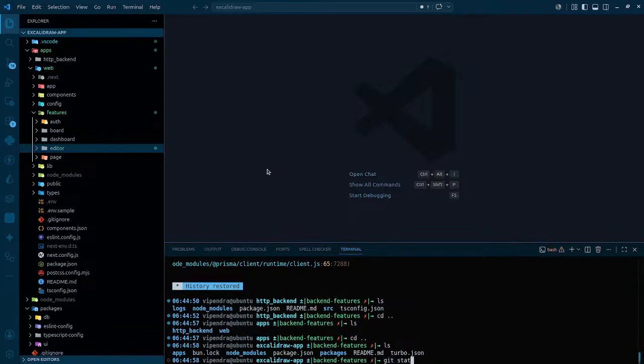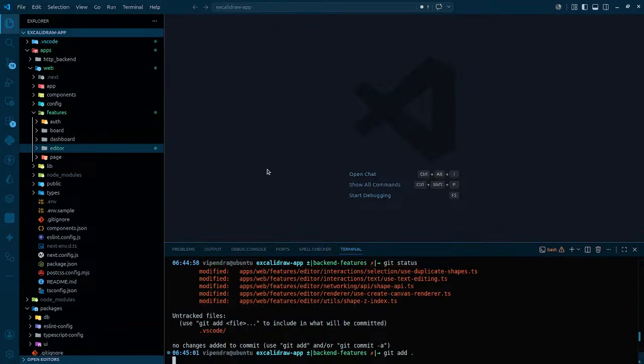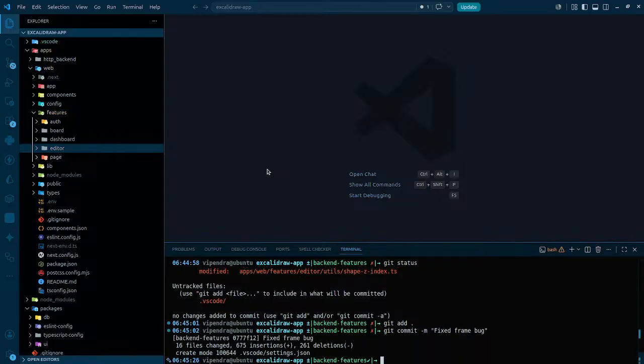Alrighty, git status, git add everything, git commit -m "fix frame bug", and this is the most important thing that we actually need to fix, the frame bug.